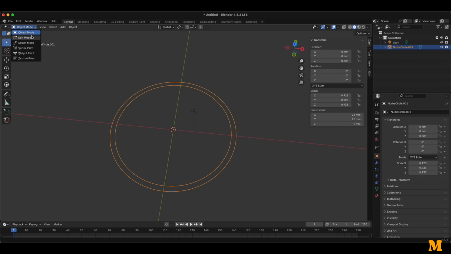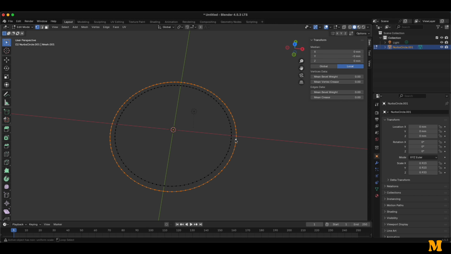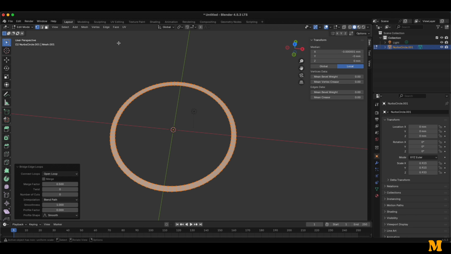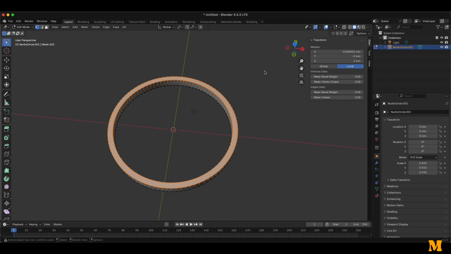Then we go to edit mode, and by holding Alt and Shift, we click on this one and we click the inner one. Then we go to edge and we bridge edge loops. Perfect. And then we click E for extrude. We go up and here on Z we go to 2 millimeters.